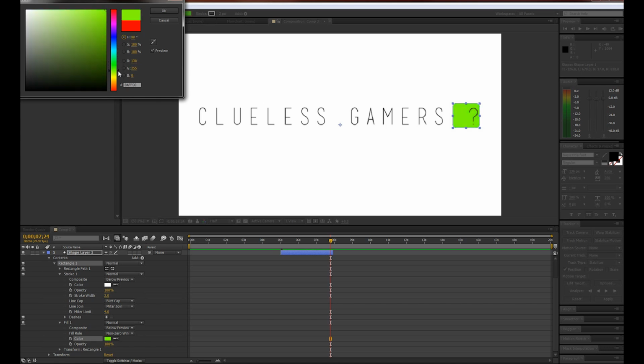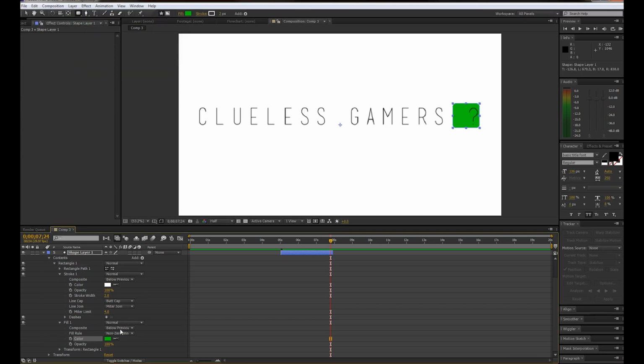In the Fill, you change that to whatever color you want. I mean, in the Clueless Gamers, I used a green, so I'm going to keep that green color. And then with the color of the stroke, you can use the eyedropper and go right to that same green color. Now the stroke width, you want to turn all the way down or else there will be some weird ghosting on some of the other layers that we will be adding to this.